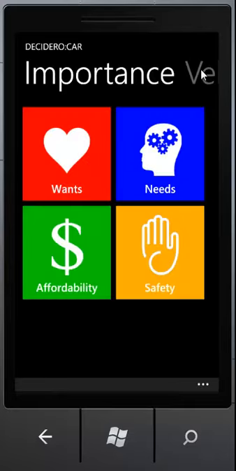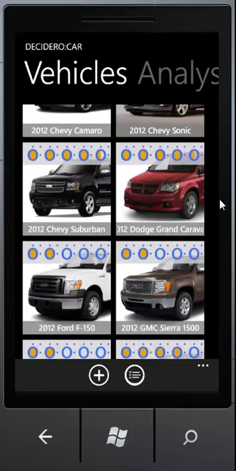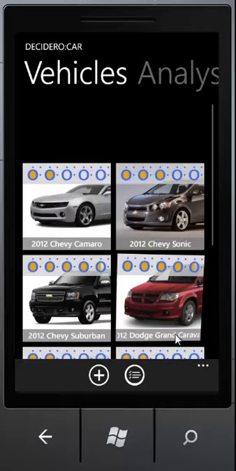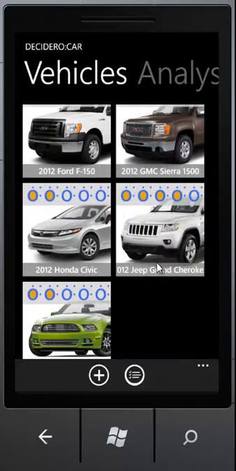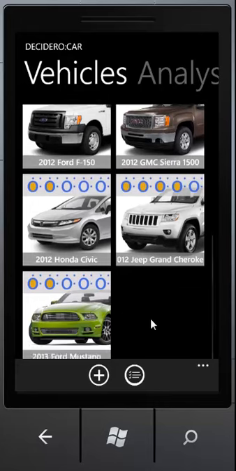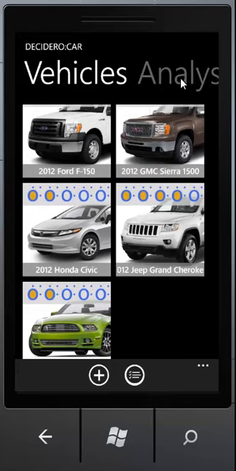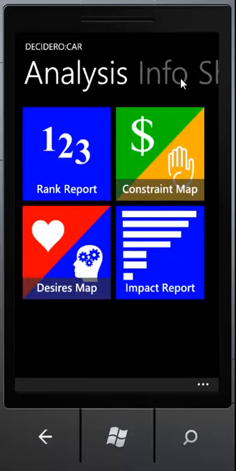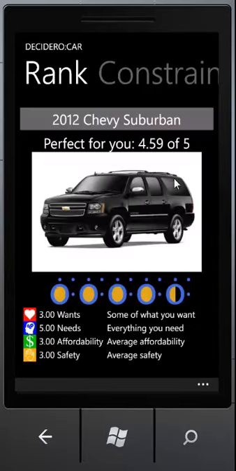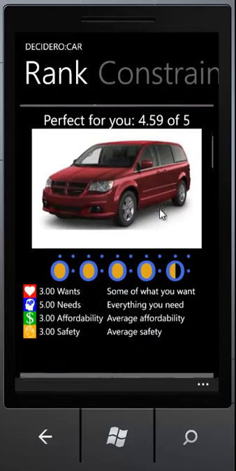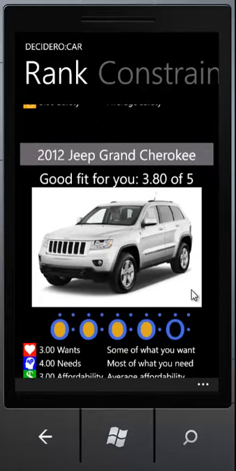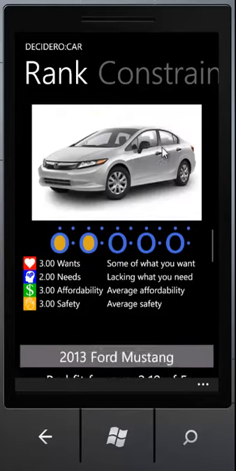I've also selected an assortment of vehicles, small and large vehicles, SUVs and trucks, as well as small sedans and small sports cars. So now when we look at analysis and start with the rank report, because we've said interior cargo space and seating capacity are most important, we have our large SUVs and the van at the top of the list.